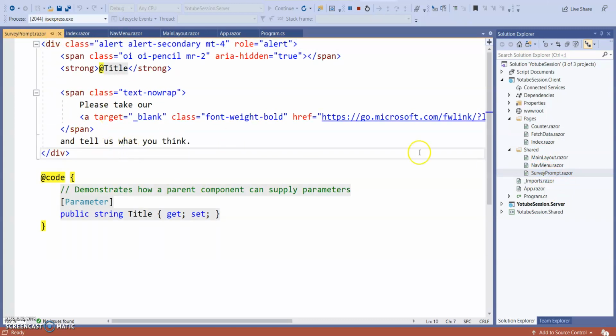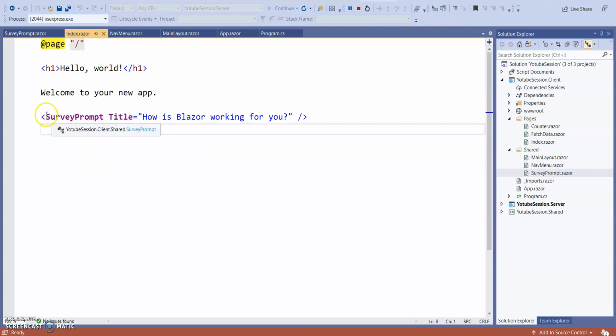Okay, this survey prompt is also used in our index file. In our coming session, I'm going to show how to reuse the Razor component across our application.